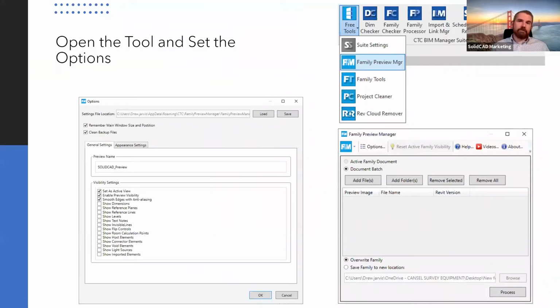So this tool is available on the CTC BIM Manager Suite. You can see the top right there, I've got my BIM Manager Suite panel, and it's showing me the light blue tools, which are the free tools, and then the darker blue tools on the right-hand side, which are the licensed tools.